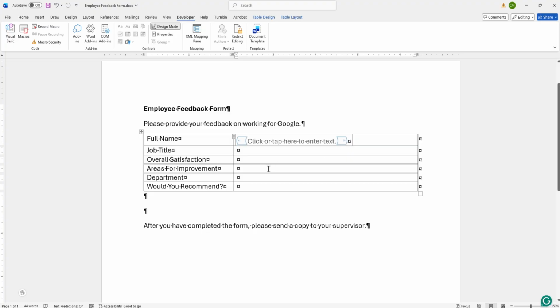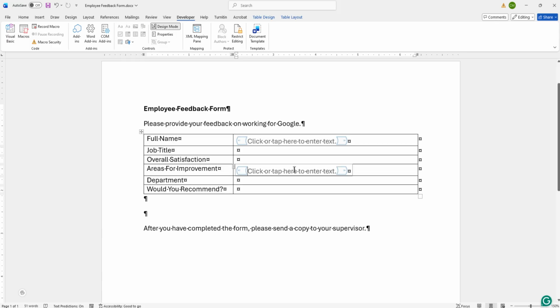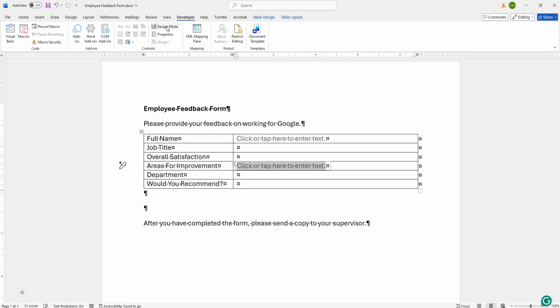And we're also going to add it here for areas for improvement. And go ahead and select that again. All right, let's go ahead and turn off design mode. And this is what it's going to look like for the user once they open it up. So they can come in here and they can start filling it out.